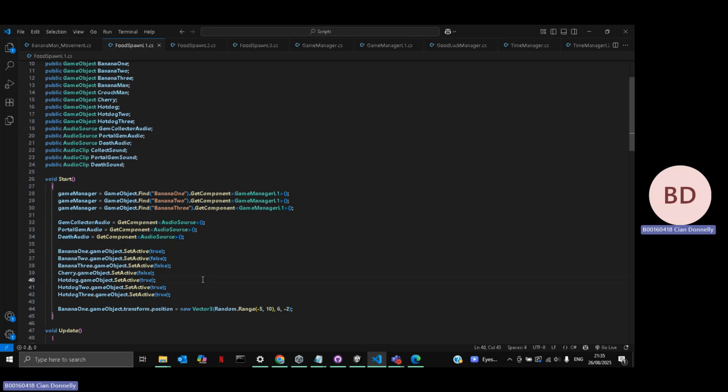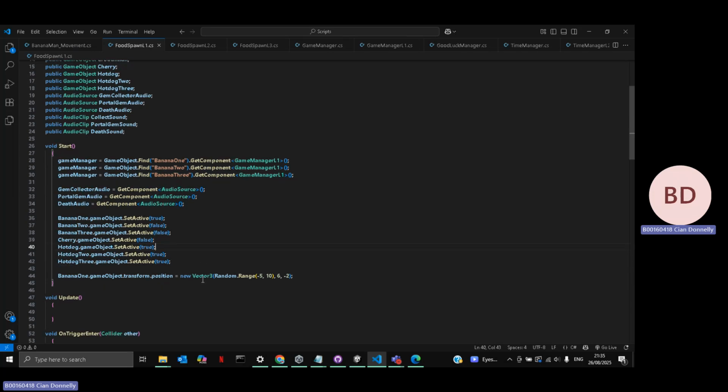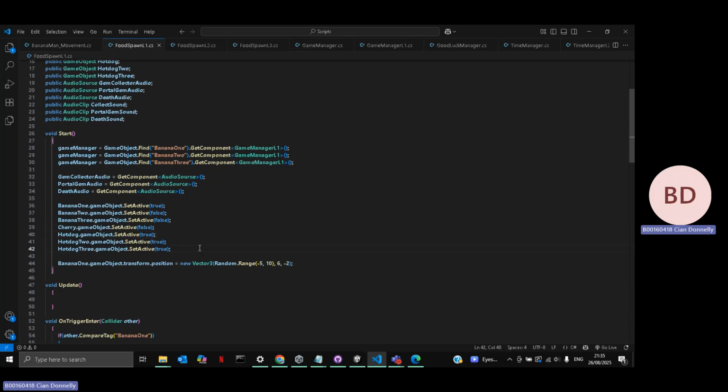Reason why we only have 1 banana visible is to surprise the user on where the bananas are going to spawn next. It adds a bit of fun to the game. Hot dogs are always visible because you obviously need to avoid them. Makes the game harder.